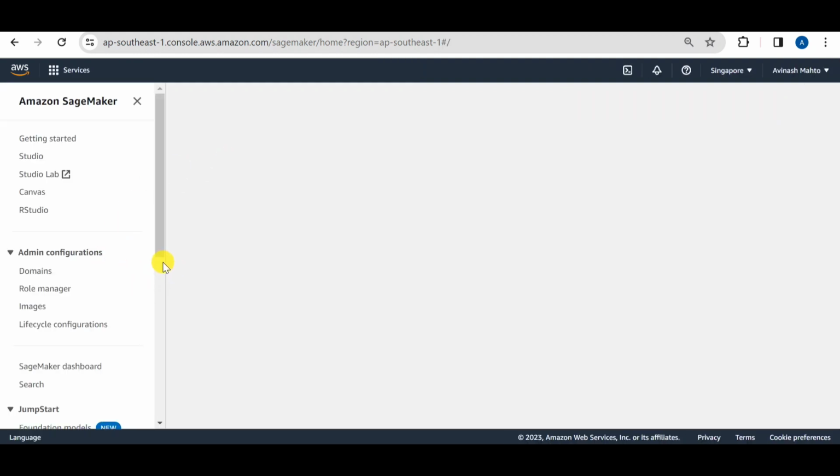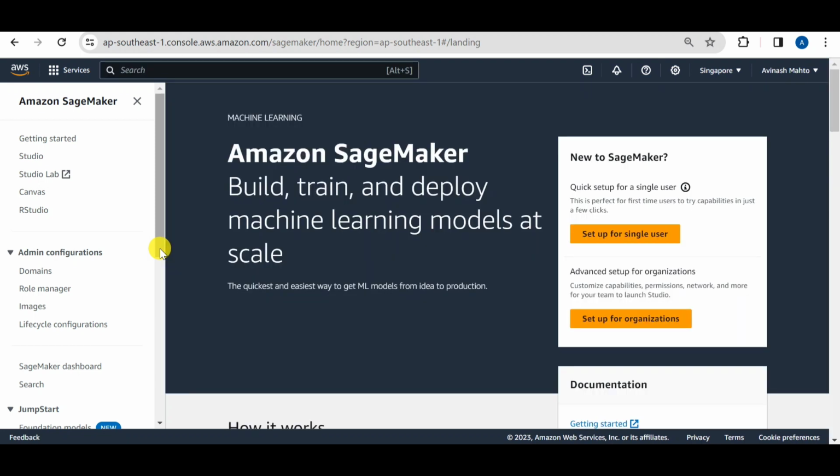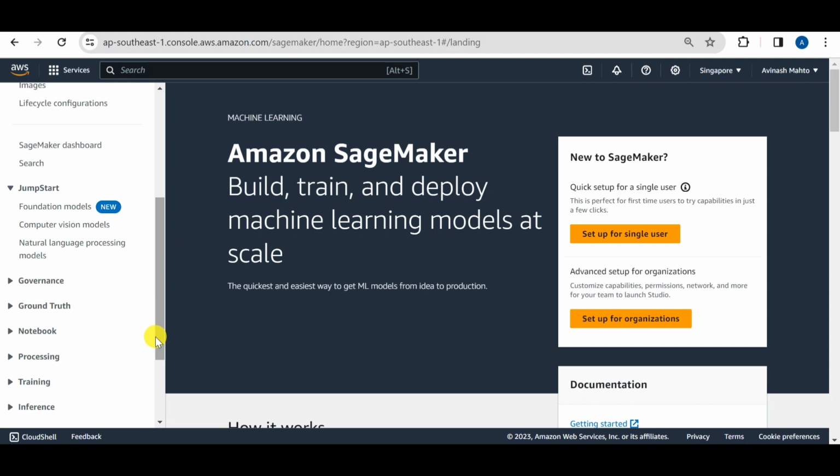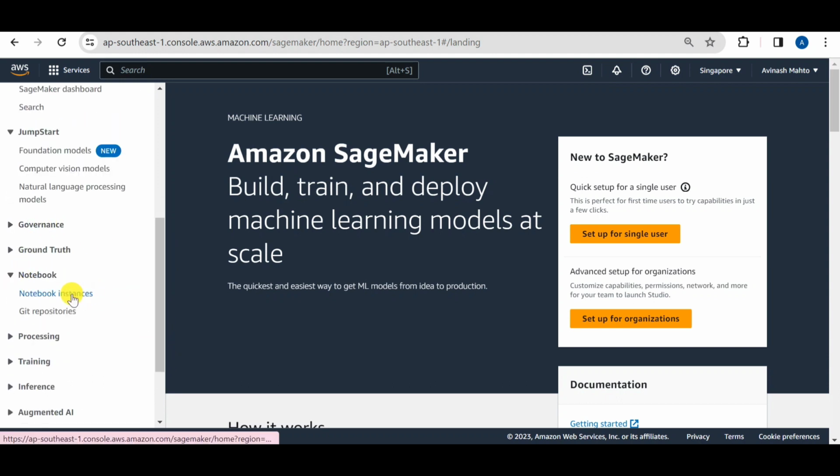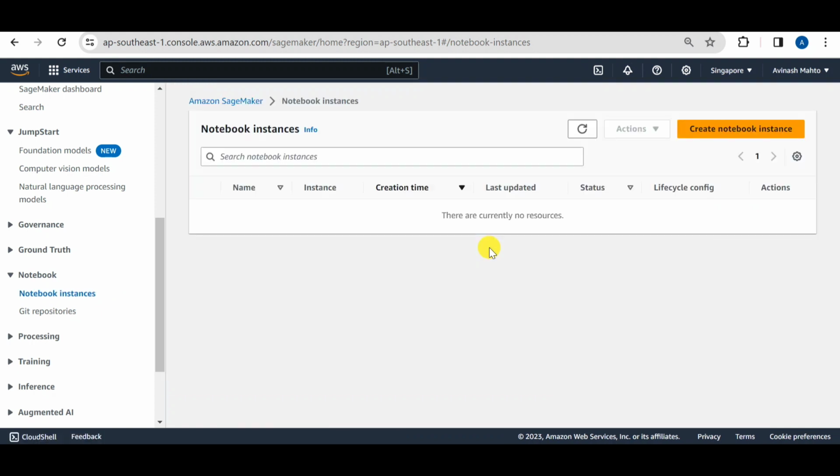A notebook is basically a platform where you can run your commands and test your application via the web browser. Okay, so we are going to create our first notebook inside AWS SageMaker, and it will be a Jupyter notebook.